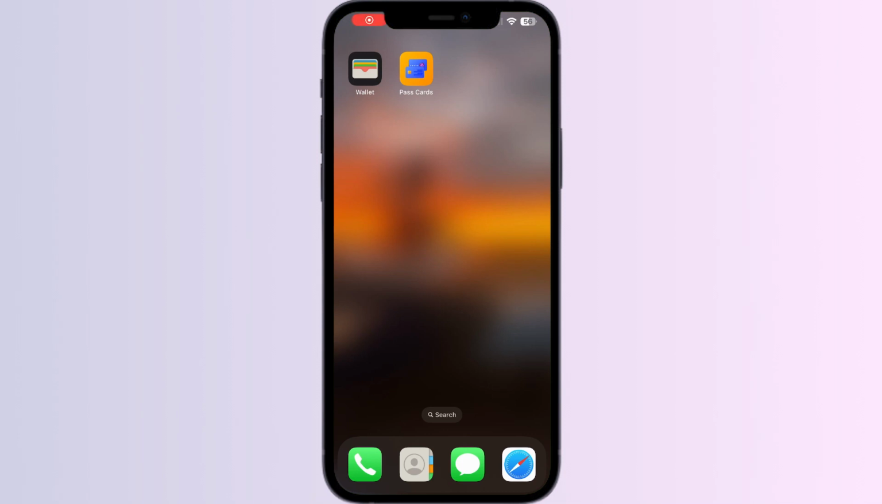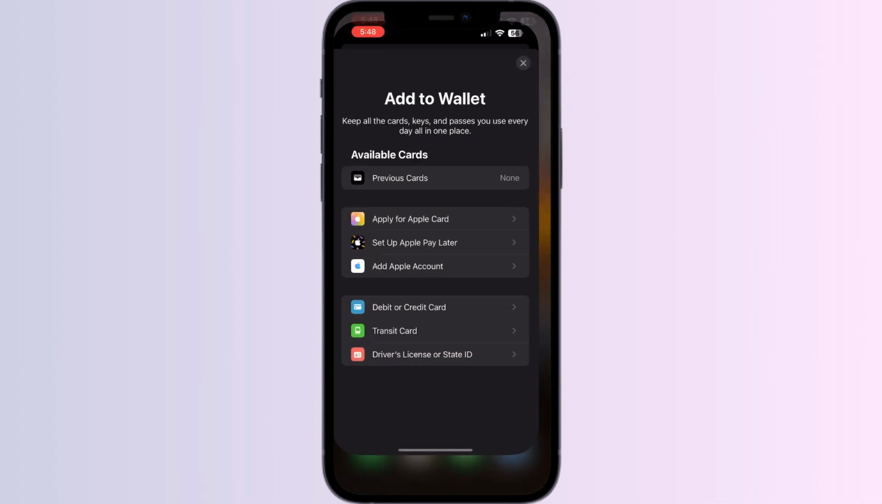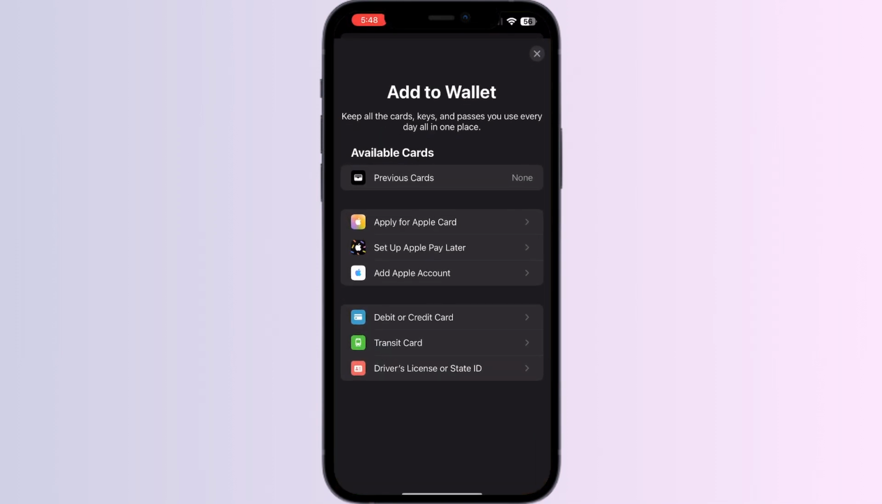Hello guys, welcome to another video in which we will be discussing how to add a Target gift card to Apple Wallet. As you all know, you can't add any external card other than a debit, credit, or transit card, driver's or state ID directly from the Apple Wallet itself. But don't worry, in this video we'll help you find a solution for it. Just follow these easy steps.